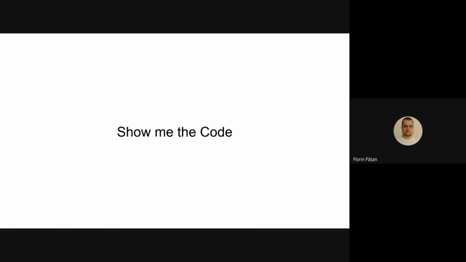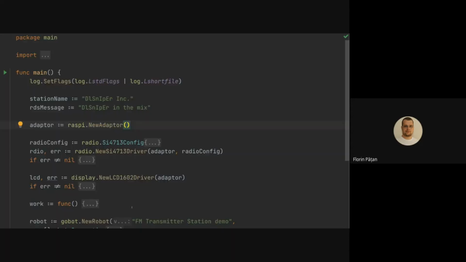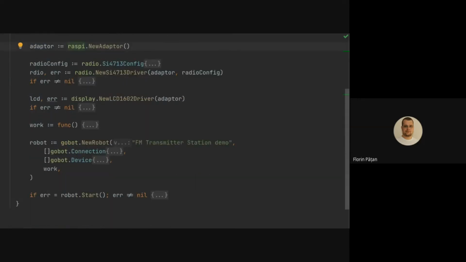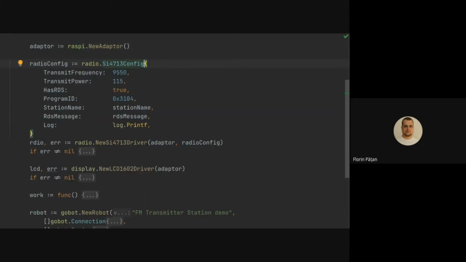Okay, so I think I've shown you enough slides. Let me try to show you some code and explain how all of this came together. What I have here is the code behind the radio transmitter sample that I have for today. Off the bat, you probably noticed that I'm using an FM station name. I have an RDS message that I'm putting out here. I'm initializing the Raspberry Pi platform, and then I am using a radio configuration for the device itself.